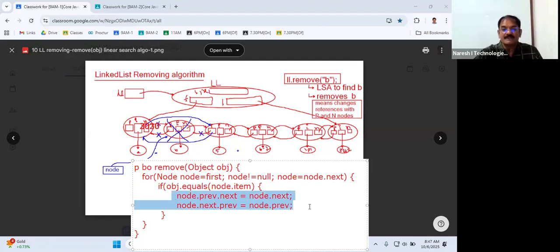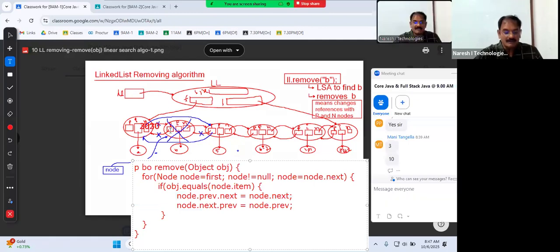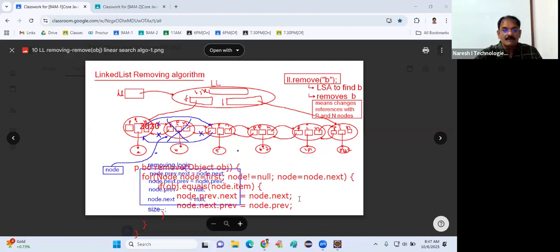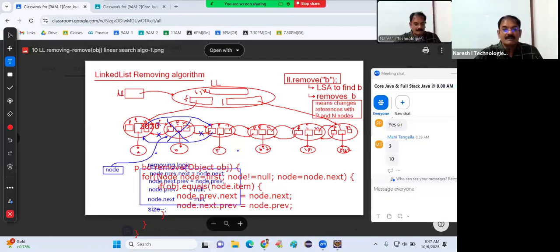By moving these references, what references are gone? Number one, this reference is gone. Number two, this reference is gone. What about this reference and this reference? If you want to remove, all the links have to be destroyed. 2 links I have removed. Then the remaining 2 links also I have to remove. How to remove? Here what is there? 3030. This 3030 I should remove. Here what is there? 1010. This 1010 I have to remove.